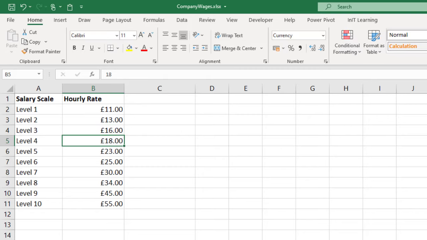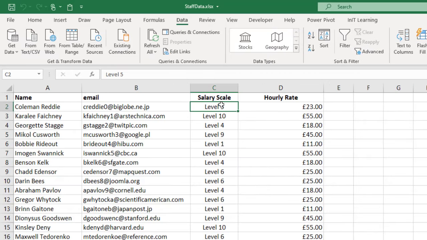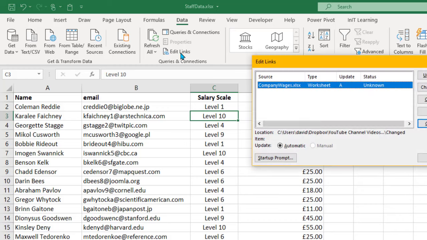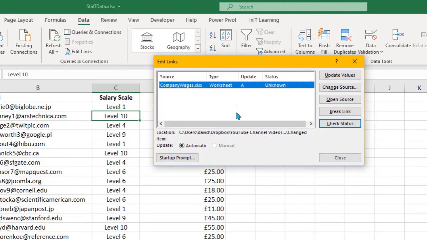Now we can close this down, save that, and let's have a look at level one. Can you see that's gone up from £10 to £11? So it's a great way of navigating to it. We don't have to go and search, we just click edit links and then open source, and you'll get the list of all the sources if you've done VLOOKUPs or any other lookups across to other workbooks. You can find them nice and easily.